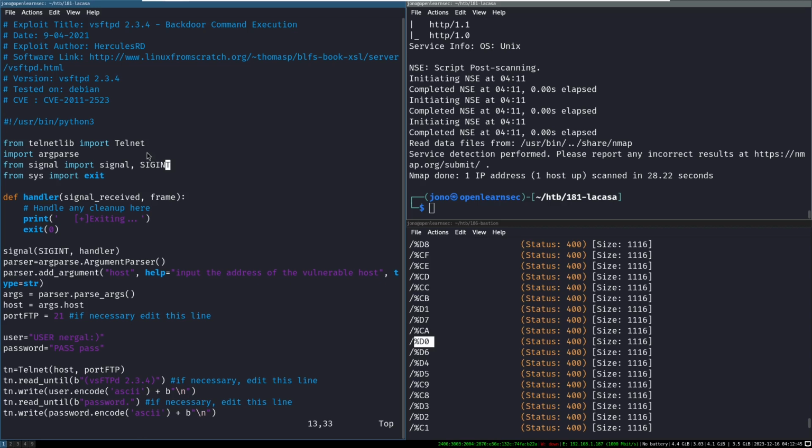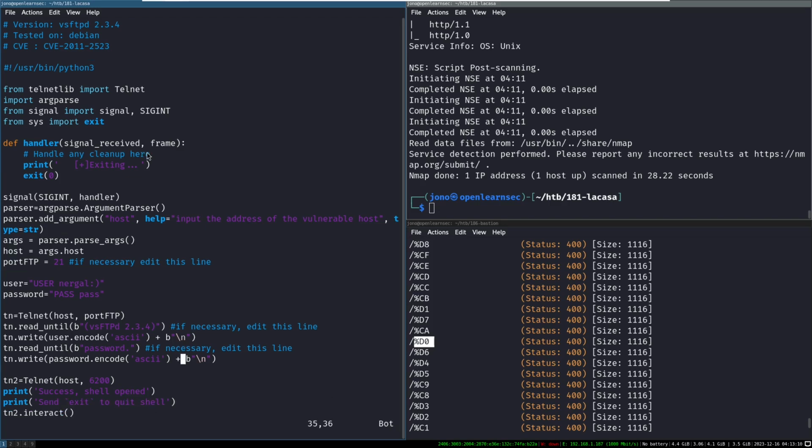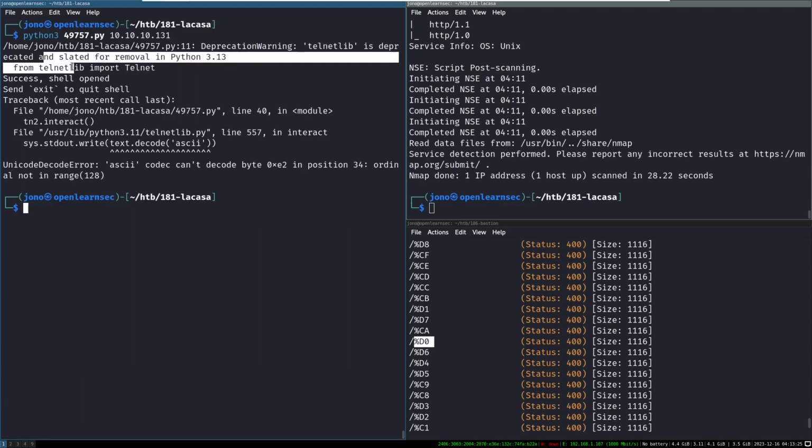Okay, that's like system, OS, process, signal. So provide the IP address. Host is args.host, default FTP port, this username and password. Read until here, send the username, send the password, and then open another connection on 6200 and put it into interactive mode. Let's just run it again. So telnetlib is deprecated, fine. Success, shell exit.